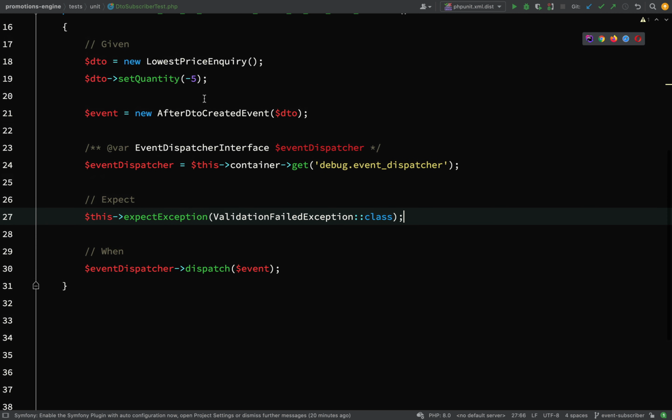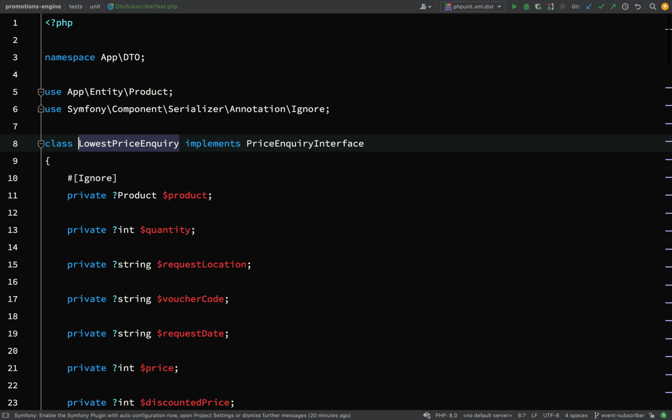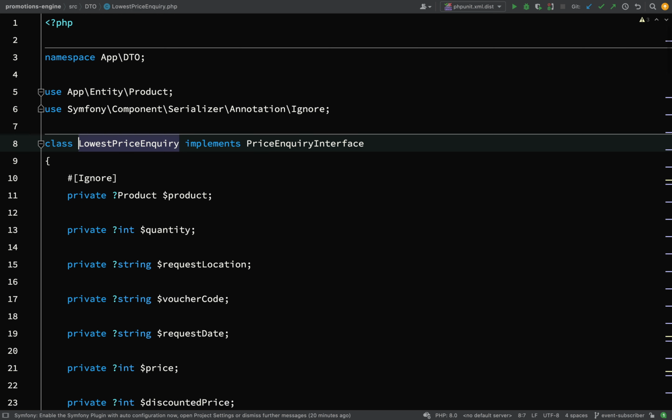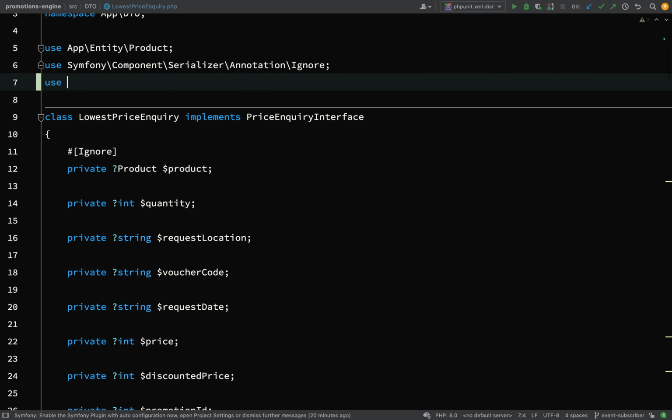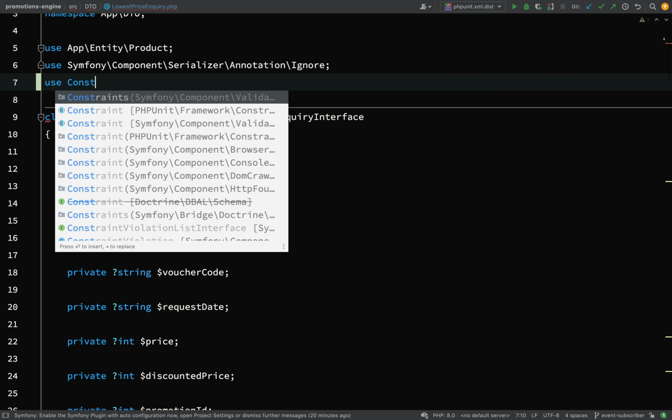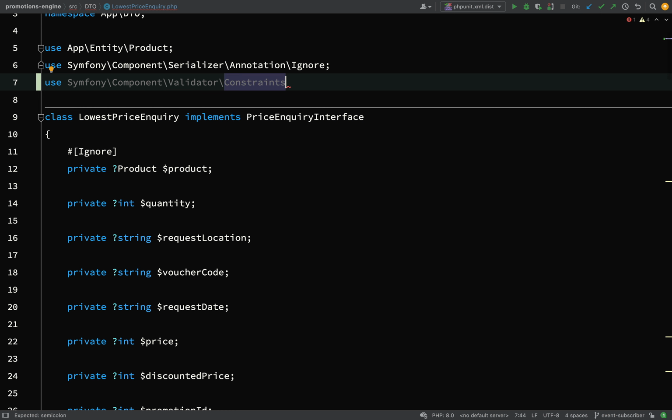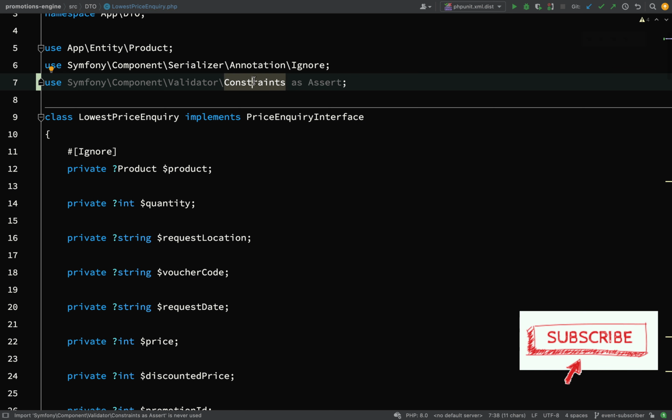Let's go over to our lowest price inquiry, and this is where we're going to set up our validation. We can actually do it on each property by adding asserts or adding constraints. Let me show you how we do that. So we're going to use constraints. So this is Symfony component validator constraints as assert, and it is going to be constraints that we use. Let me show you some of those constraints now.